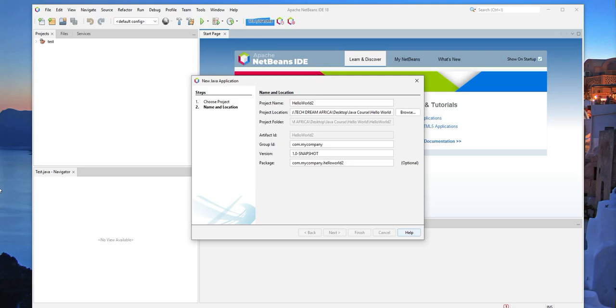Now, in our next video, we're going to talk about how to create a Java application in Visual Studio Code. So for those of you who are going to use Visual Studio Code, the next video is going to help you on how to set up Java in Visual Studio Code.